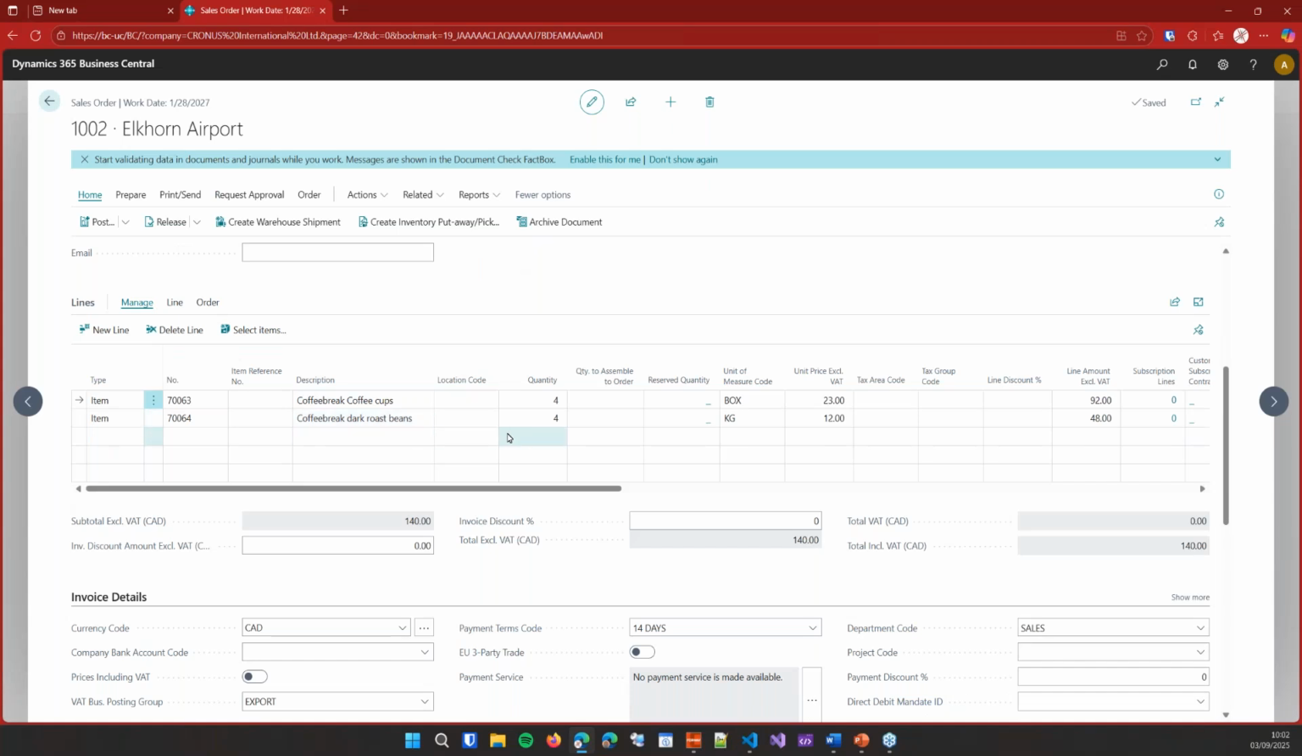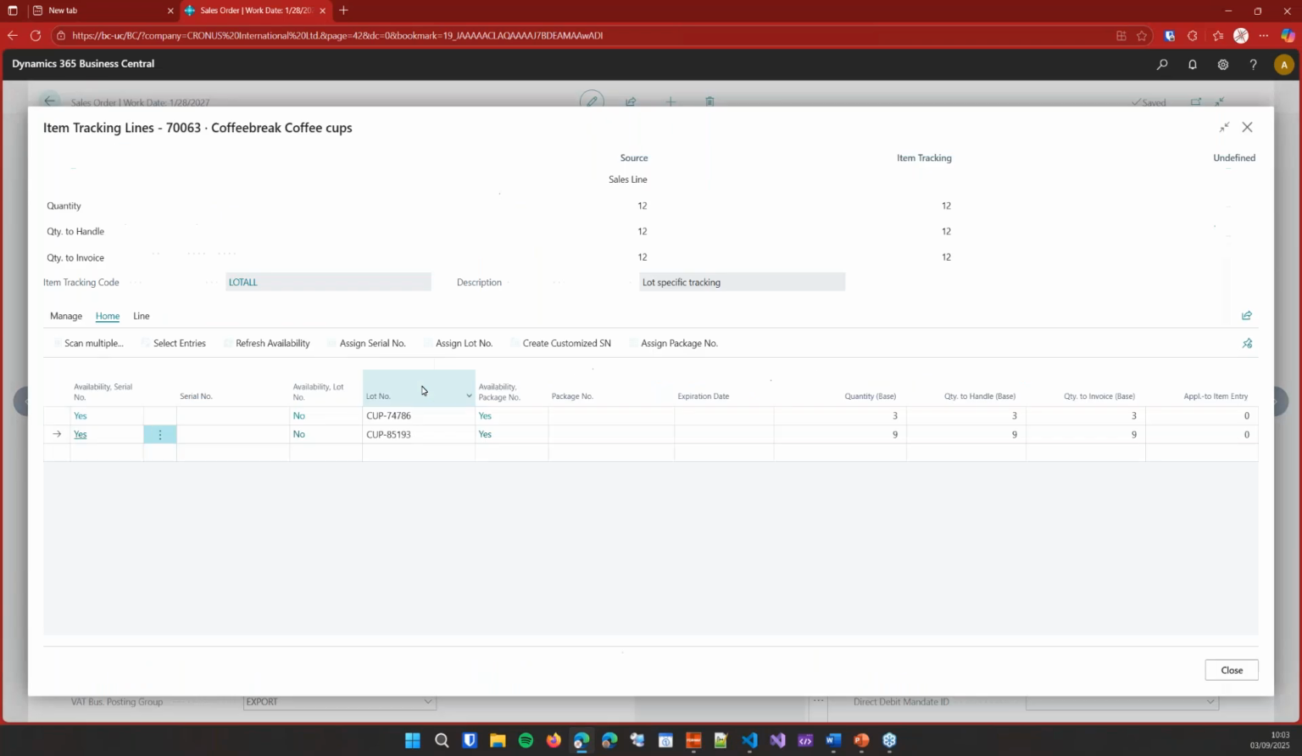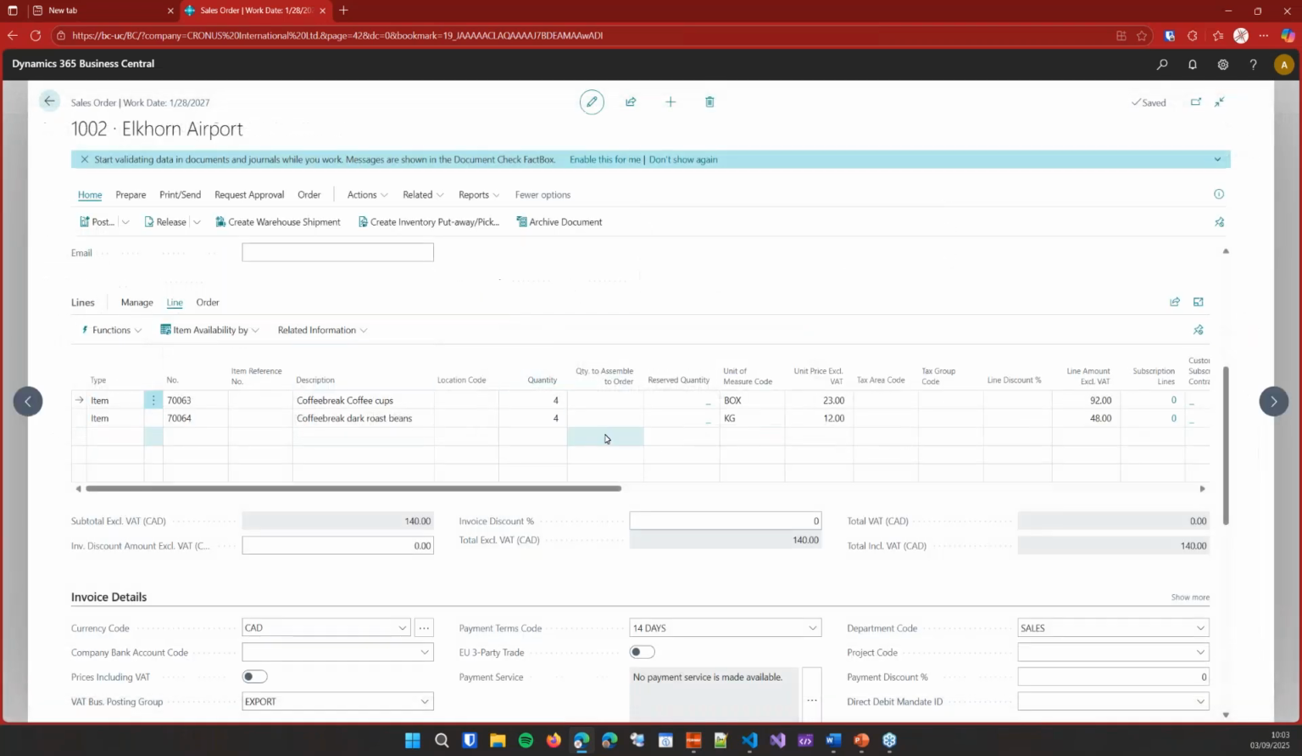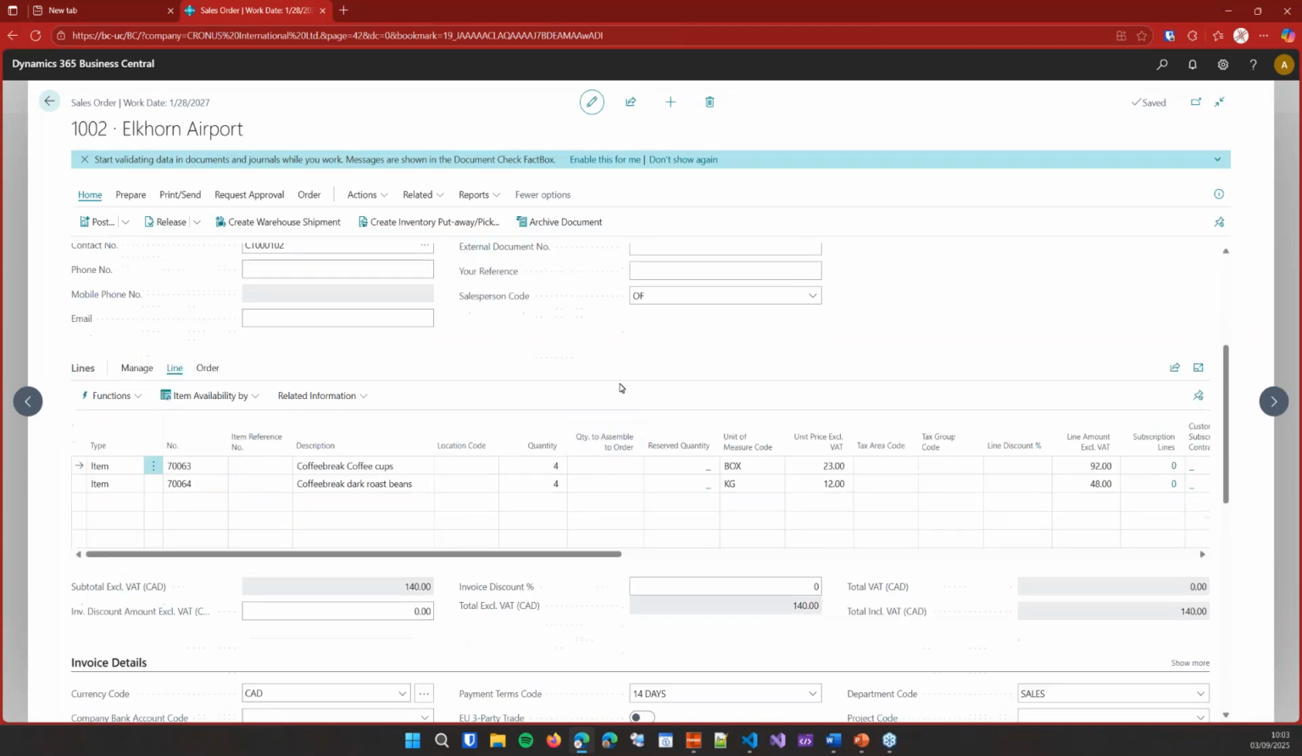coffee cups and one with dark roast beans. I have a unit of measure code of box, and I'm shipping in boxes of 3. And we have the coffee break dark roast beans in kilos, and we're selling 12 of those. Both lines have item tracking entries. So at some point, we're going to repeat per tracking entry as well. And that's about it. And everything's just fairly plain standard Business Central order.